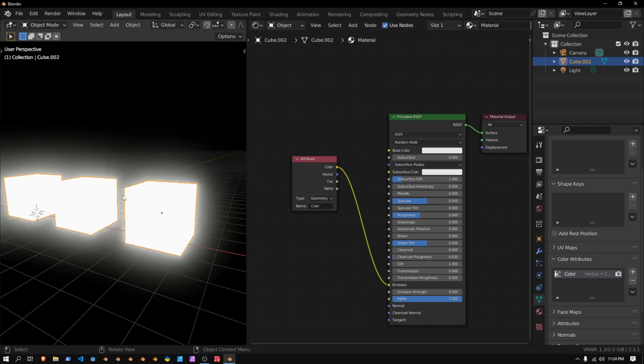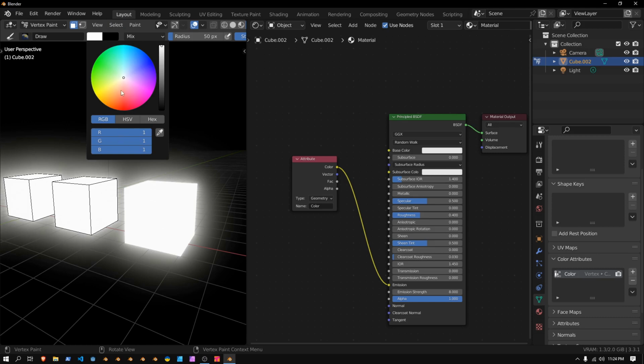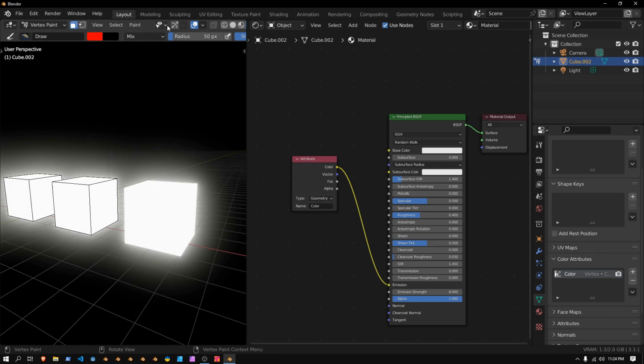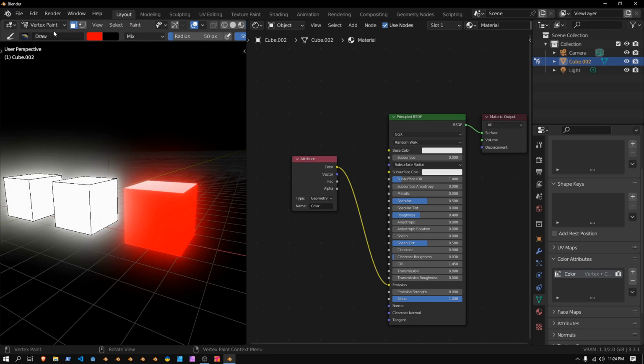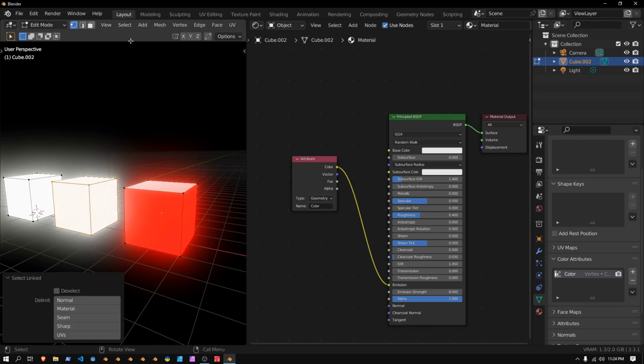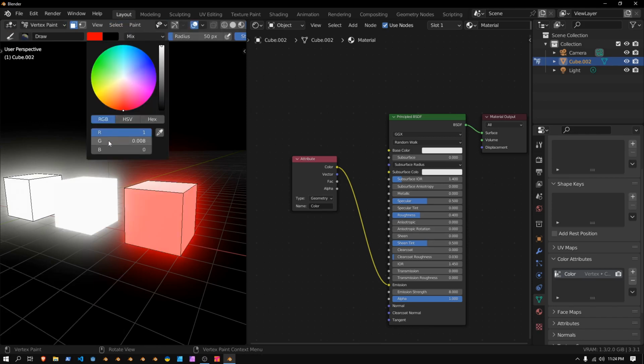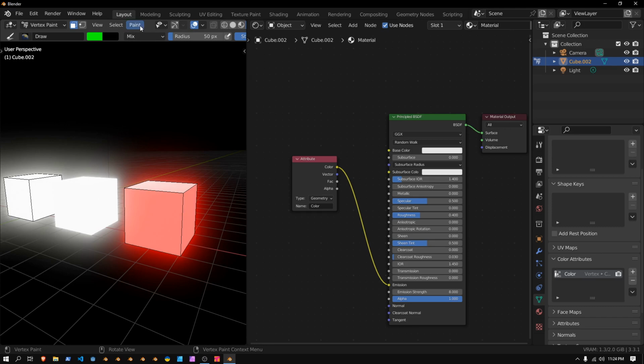So everything is going to be white because we didn't really select a color. Go back to Vertex Paint, change the color to red, and go to Paint, Set Vertex Color. You can go back into Edit Mode, hold Alt and A to deselect everything, select your next object, press the L key, go back into Vertex Paint, change the color to a green, and Paint, Set Vertex Color.